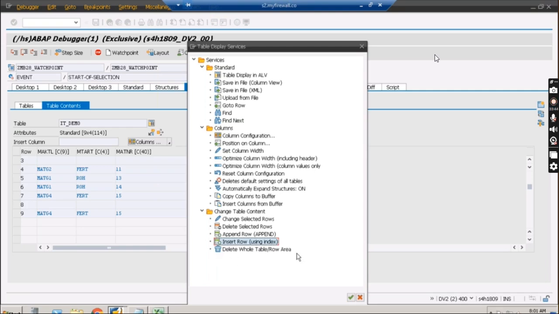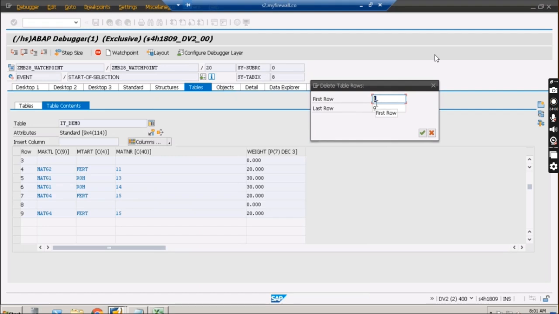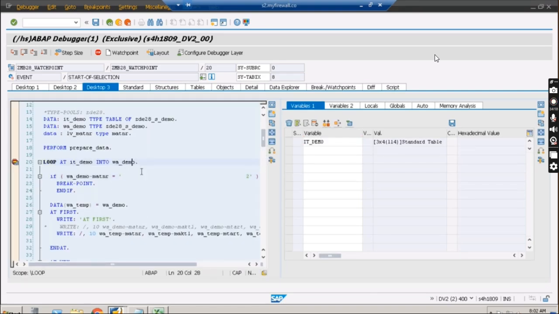Okay. Delete whole table or row data. If you click on this option, it will ask from which particular index to which particular index you want to delete the data. So click on this button. For the first row, I want to delete from 3 to the last row 8, and keep just the remaining one. So from 3 to 8 it will be deleted. So you can see that. This is how you can use this option nicely in your project. So this is what I have shown you.